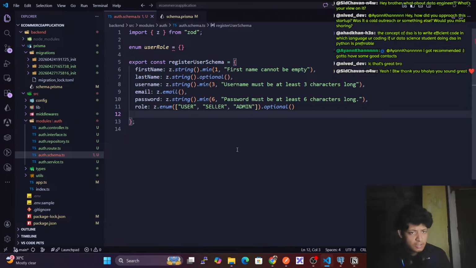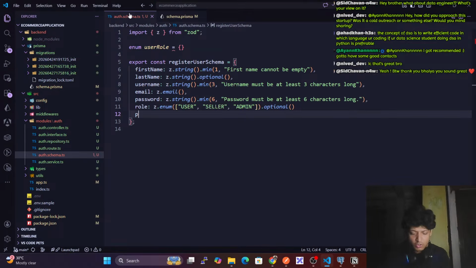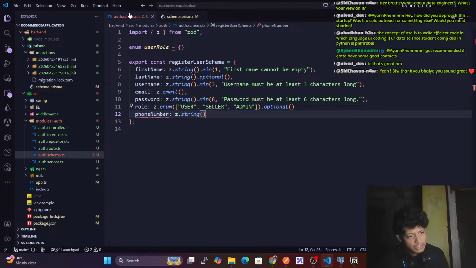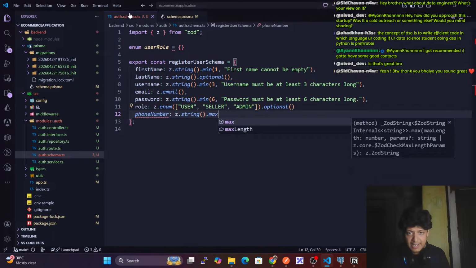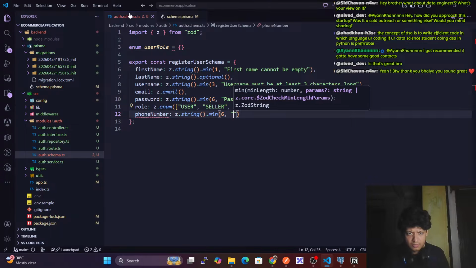Okay, we have role as well, then we need phone number as well. So phone number, we have phone number and z.string, because phone number also we have to keep as a string, right? Yep, let's keep it as string only. And minimum should be 6. Hold on.